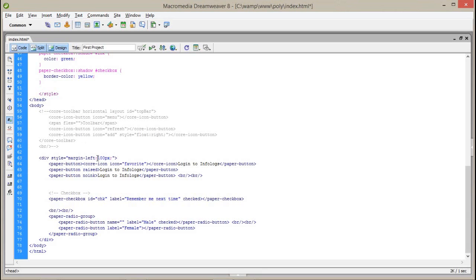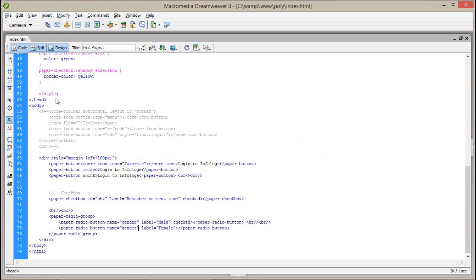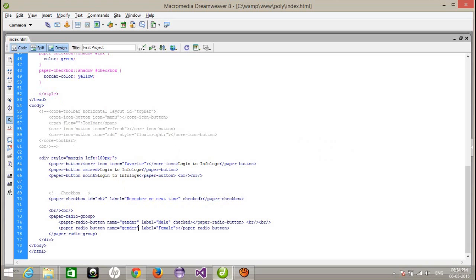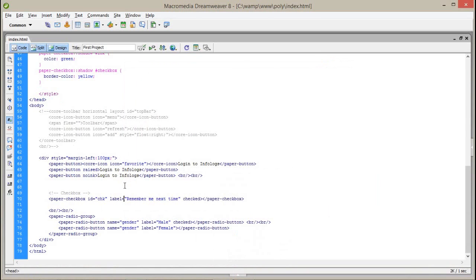Name is equal to gender, and name is equal to gender. Now I'm clicking on this, but still both are getting checked. So you have to make a little change over here.